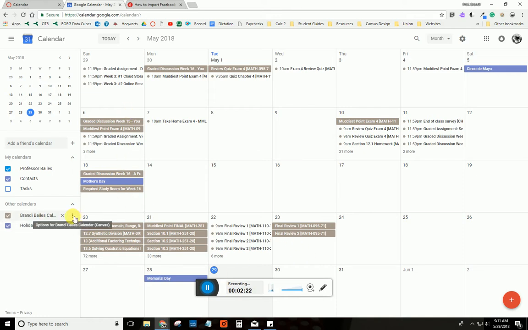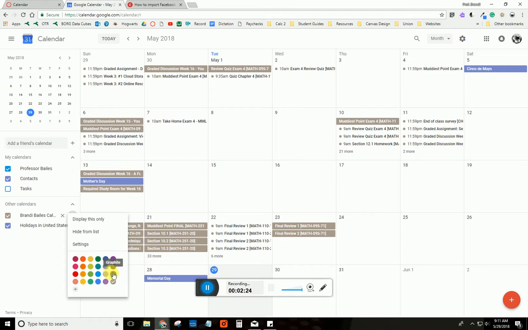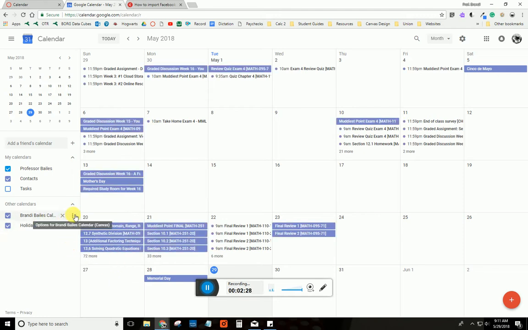I can use the 3 dots to change the color, let's say to a nice lavender. Well, it was already the holiday color, so we'll change it to avocado. I can show and hide the calendar by selecting the checkbox next to it, so I can show and hide holidays. I can show and hide my Canvas calendar.